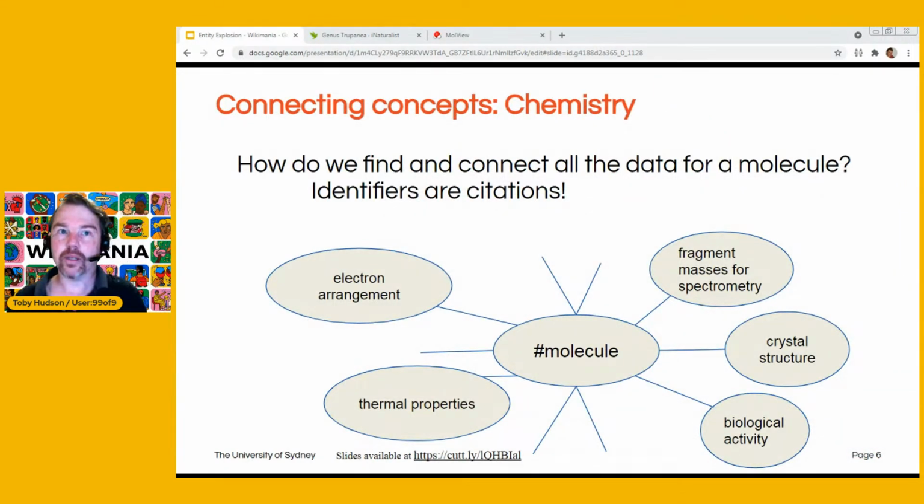So, for example, in chemistry, we have a different online database for all different kinds of measurements of a molecule. But if you're on the crystal structure website, how do you find that exact same molecule in the thermal properties database? Well, we're going to find out that EE, Entity Explosion, solves this problem in one click.